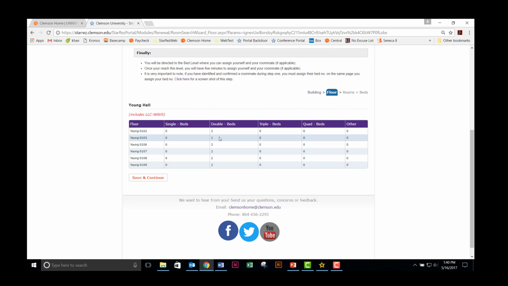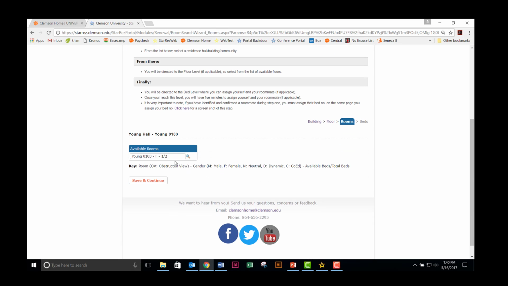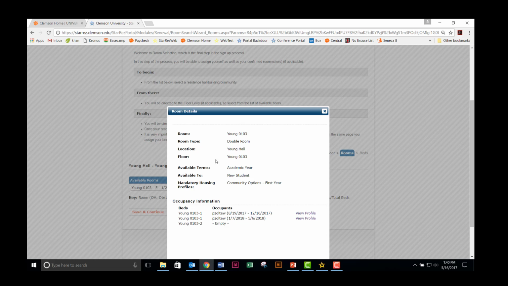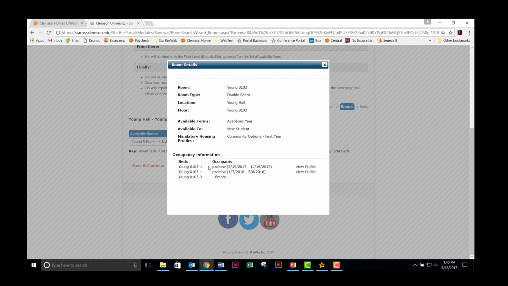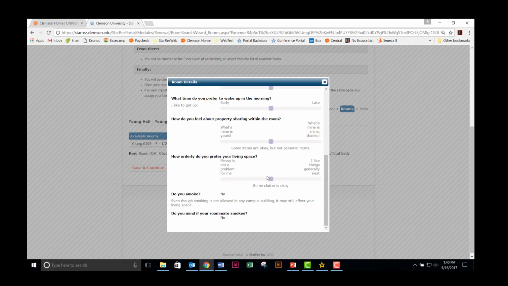I'd like to be able to check out how a potential roommate answered their lifestyle questions, so I'm going to choose 103. I'll click Save and Continue, and this will take me to the room and show me that one of 2 bed spaces is open. I'll click on the magnifying glass, and I can see that 103 space 1 has already been assigned. I can click View Profile to see how this student answered their lifestyle questions.